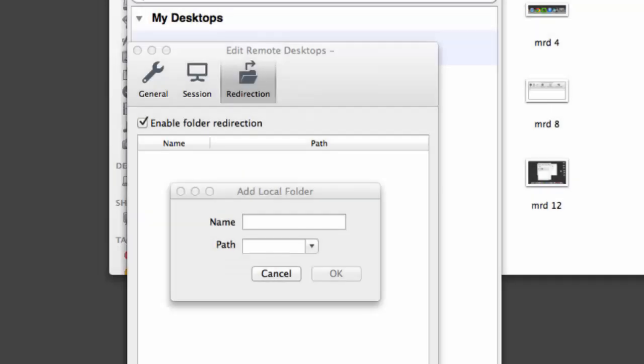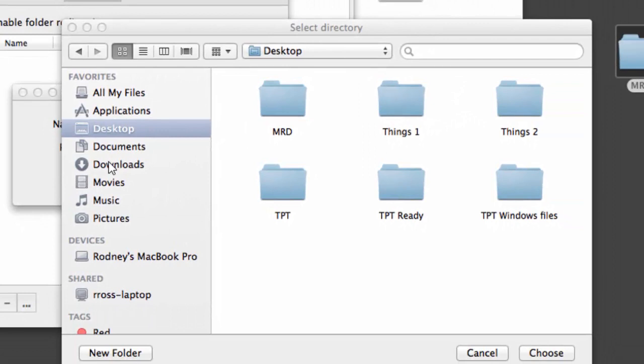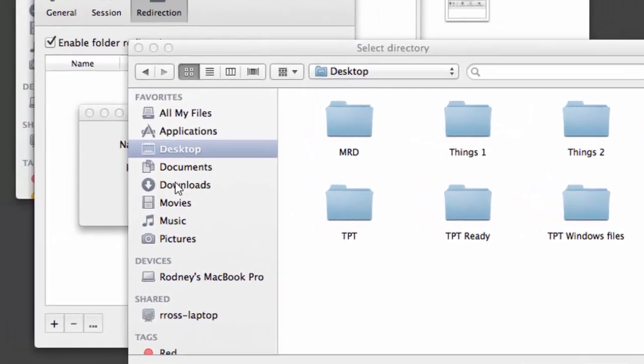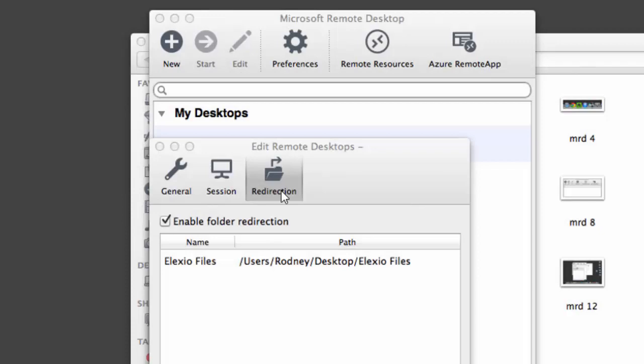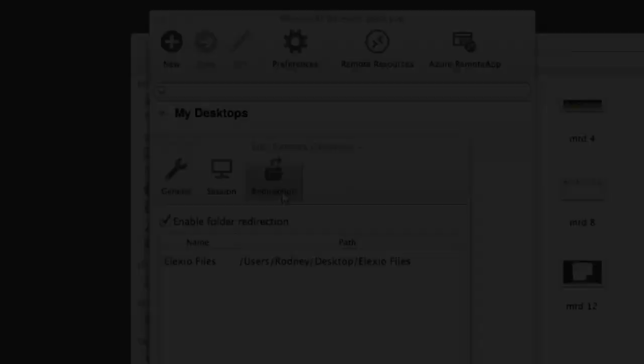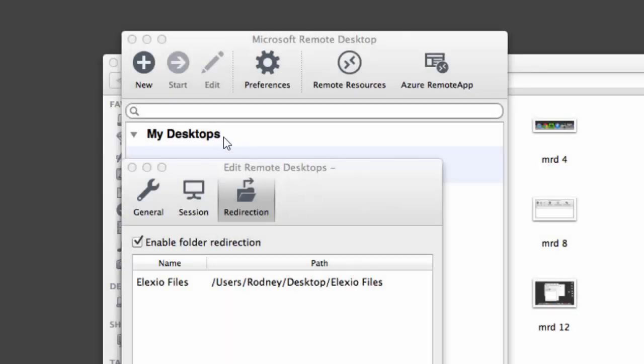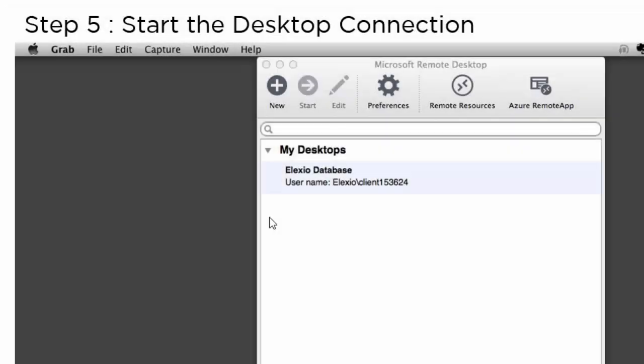Doing that will enable us to define a pathway that the Elexio database will use to save files into. It's basically going to be a local folder on your Mac. You can click in the Path window, and you'll be able to browse your local device. Select a folder where you want to save files, and once selected, it'll display in the redirection area. The final part of Step 4 is to simply close the Edit window by selecting the X icon. We can now move on to step 5, which is starting the desktop connection.